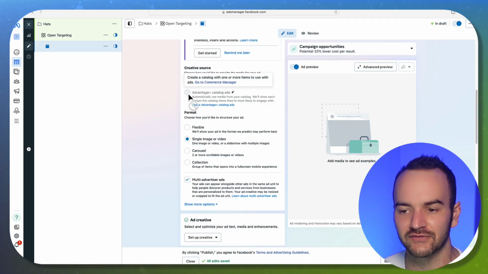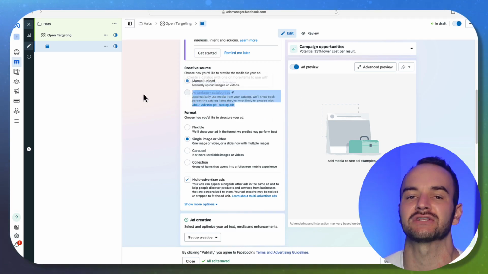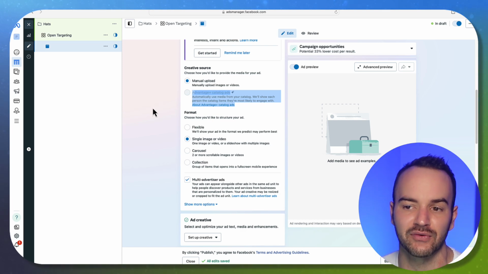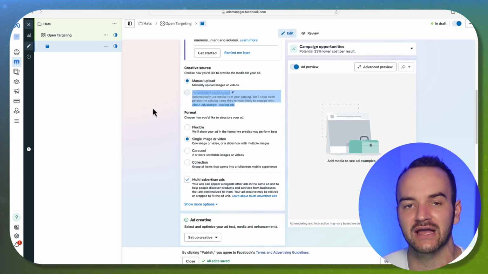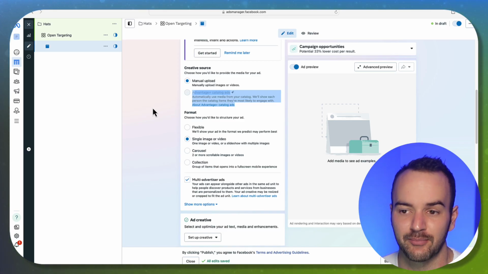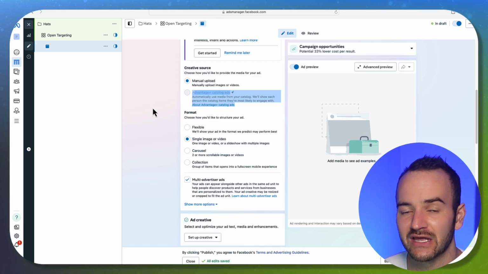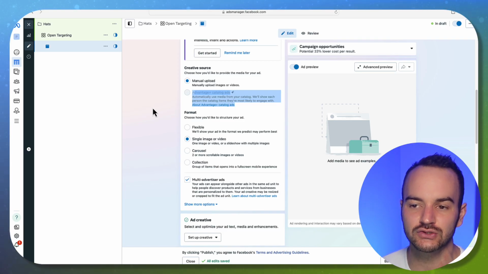Now, the benefit of doing this, I only do this for retargeting campaigns. I'll probably have to come out with a video on just how to set up a very basic but very effective retargeting campaign, because it usually is just using Advantage catalog ads, because this will show them the products that they've been looking at.